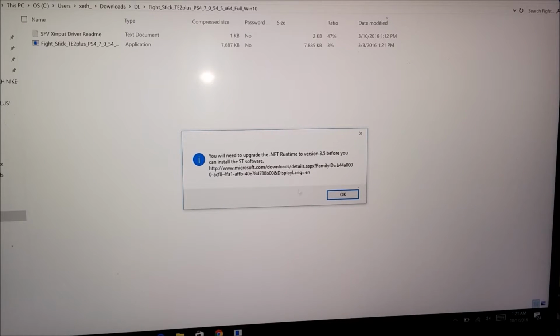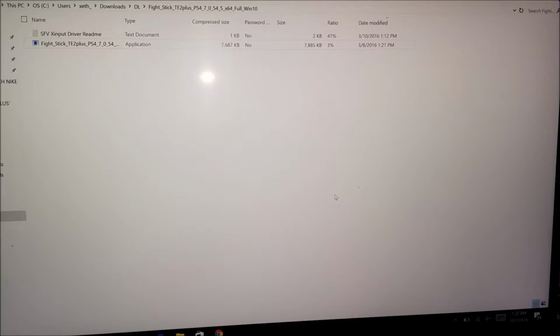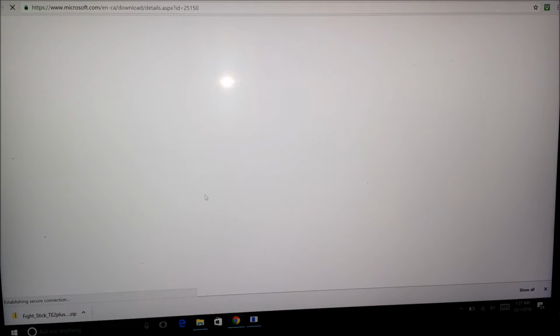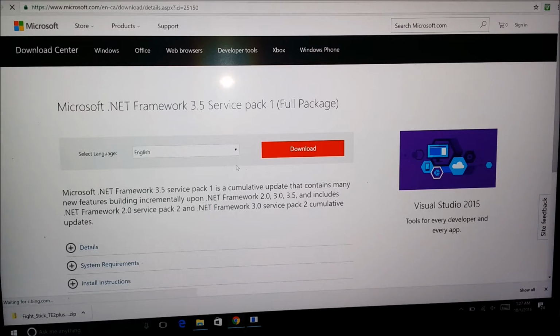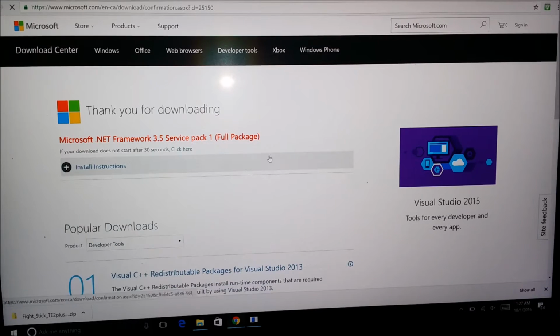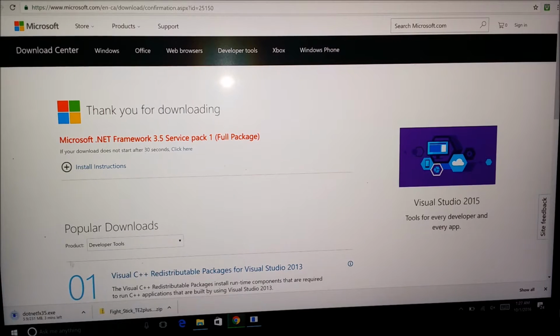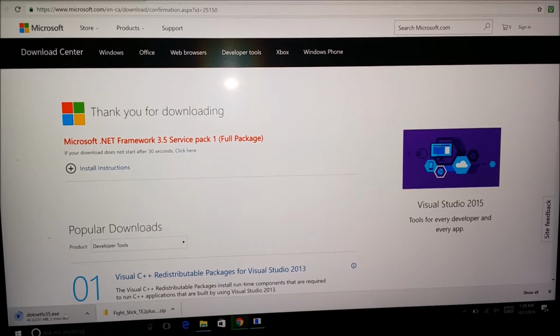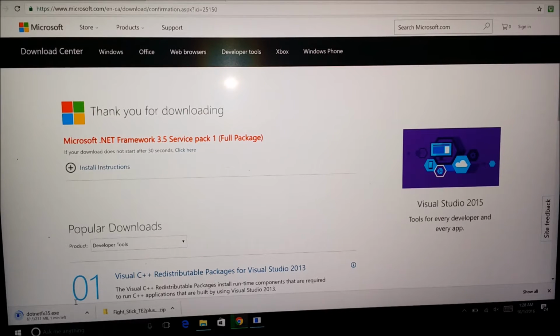So now this is the first time I got this prompt. It says you need to update to the .NET runtime. I'm not a computer geek per se, so I just had to Google it. Right there I put .NET runtime 3.5. I clicked on the second link. It brings you up to the Microsoft web page, and you just press download. So that's pretty self-explanatory. Some of you might come into that issue if your Windows updated or not. I guess my Windows wasn't optimized.